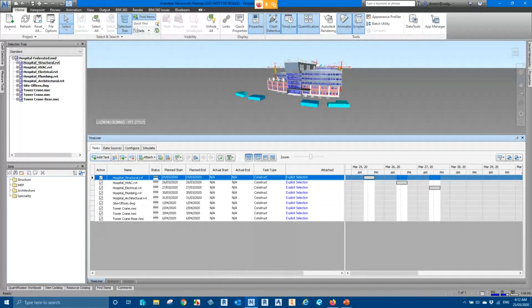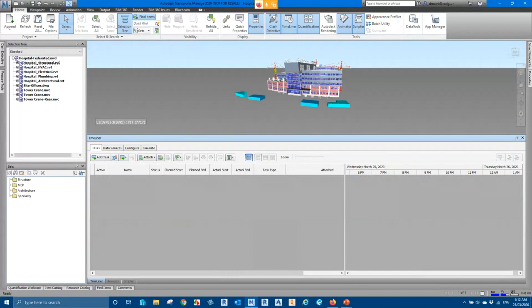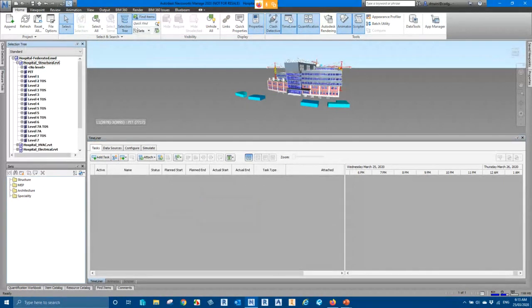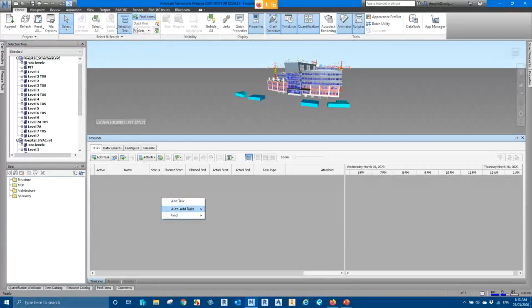Now, similarly, let me delete all these tasks. The next option is automatically adding tasks for every topmost layer. What this would do is it would go and expand each of these items in my selection tree and would create a task for each of these layers. So for the hospital structure model, it'll create a task for these layers. Similarly, for HVAC, it'll create tasks for these layers, and so on. So if I show you an example of this, I'll go and say every topmost layer.